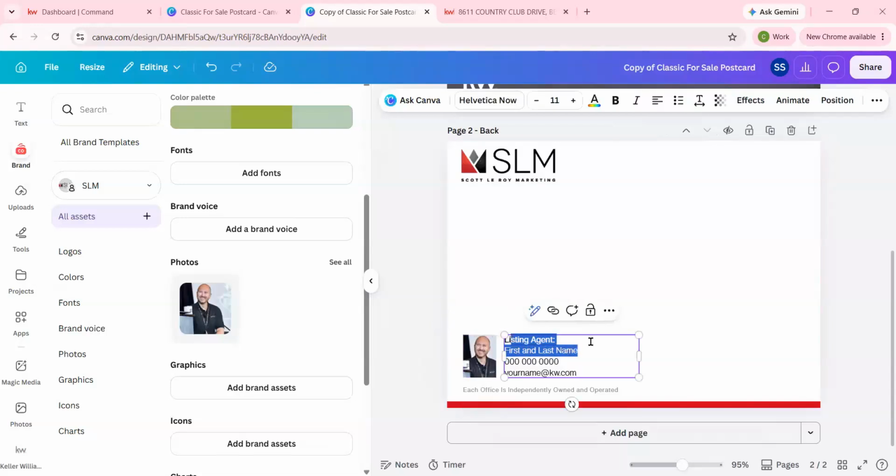So let's go ahead and let's delete all that. Scott Leroy. Let's edit our number. And then let's come down to our email and edit that as well.